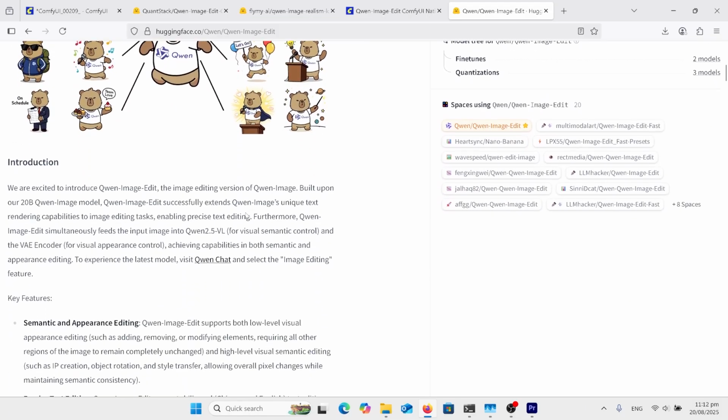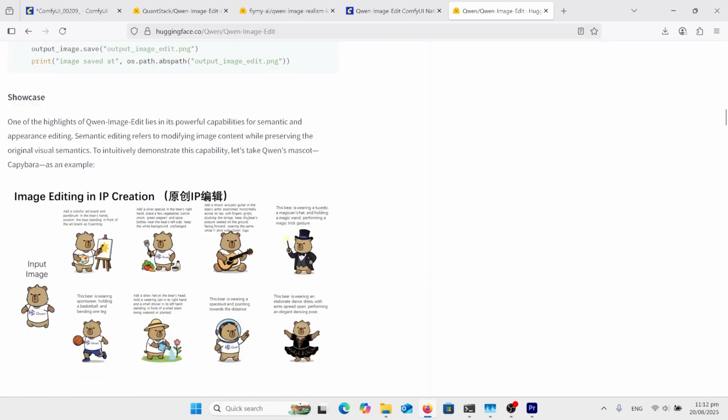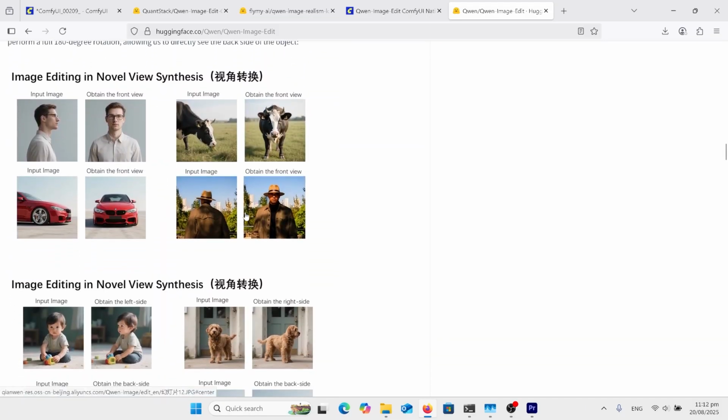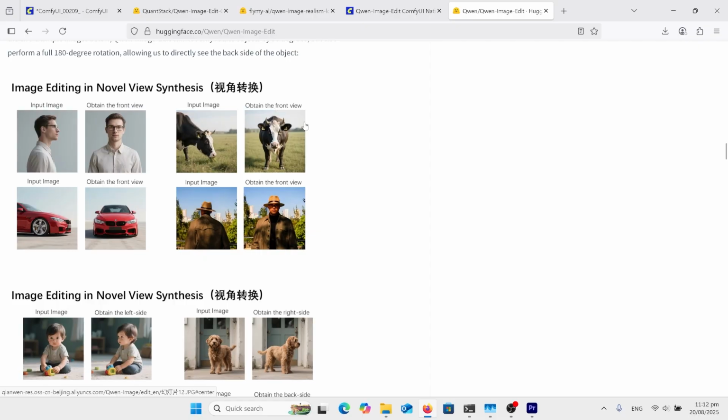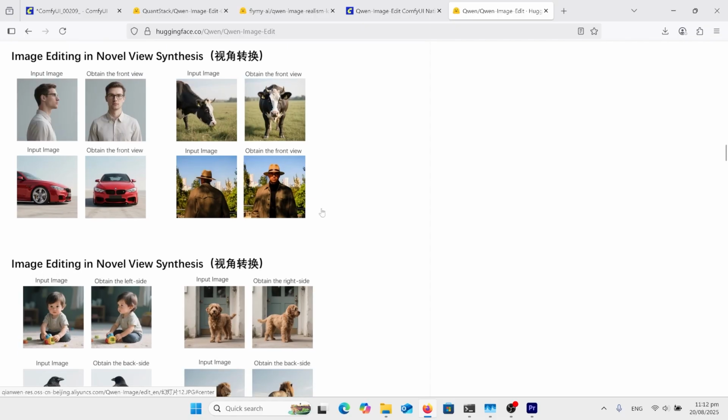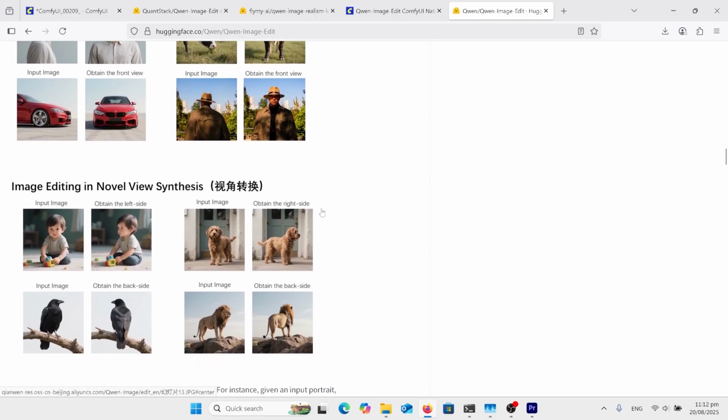Going over to the Qwen website itself on Hugging Face, this is probably your best thing to look at. They've got lots of information here. Scroll down here until you can see these examples, right? So input image, then side view. Those aren't prompts, by the way. That's just explaining what it can do. So don't think to use those for prompts.